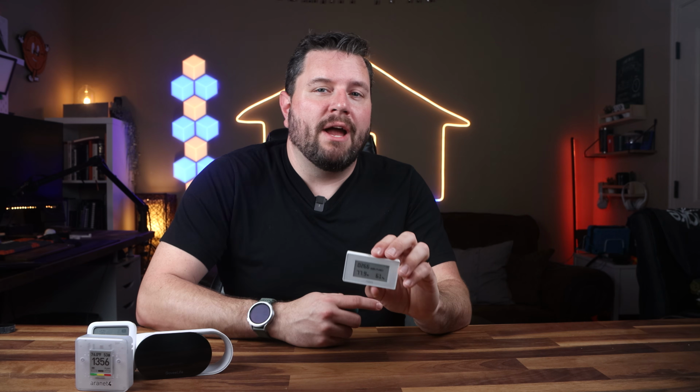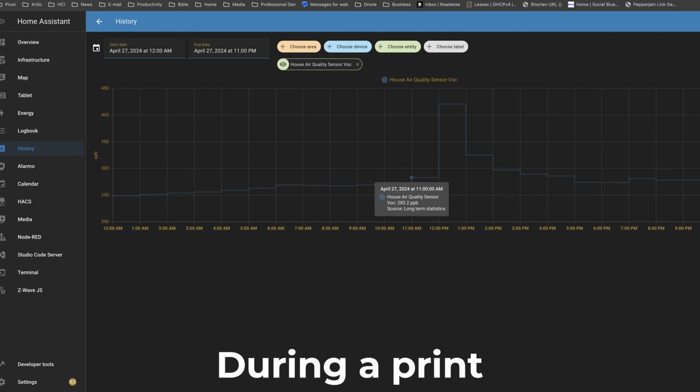Now this VOC meter actually lives in my storage closet here in my office. That's where my Ender 3 S1 Pro lives. It's been interesting to see the amount of VOCs that get into the air when the printer is actually running.